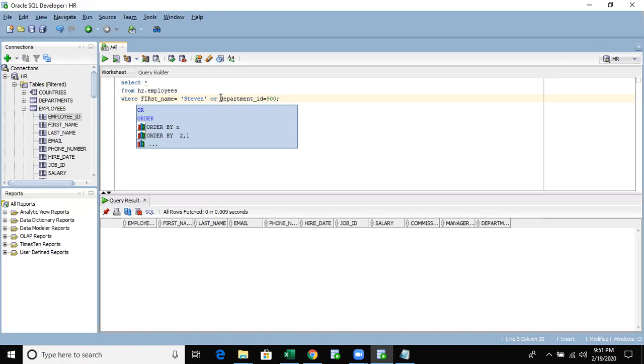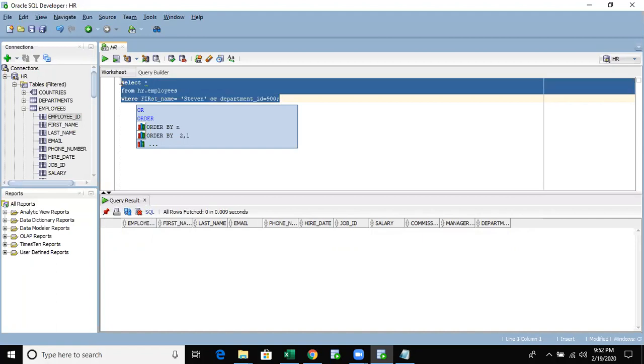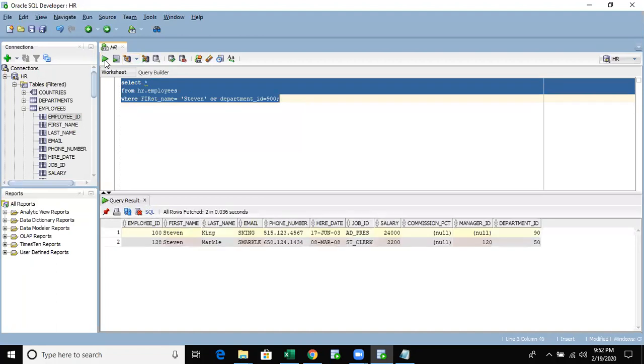It will return all employees whose first name is Steven, or it will return all employees whose department ID is 900. It will work as two separate conditions. It is not going to check that both have to be true, like in AND. In OR, it will not check that. So right now you will return all employees whose first name is Steven, or all employees whose department ID is 900. Execute this. We don't have department ID 900.